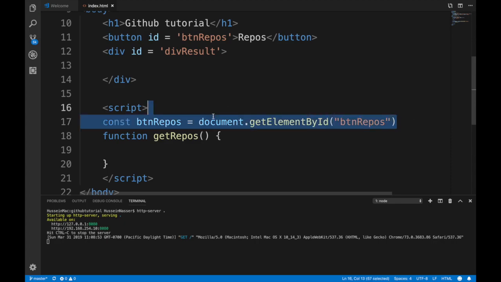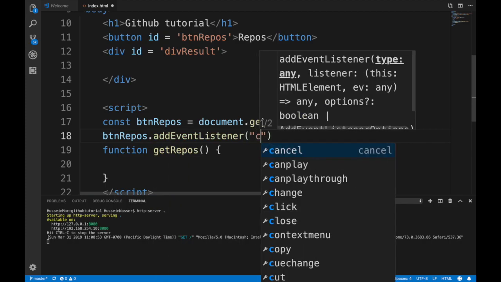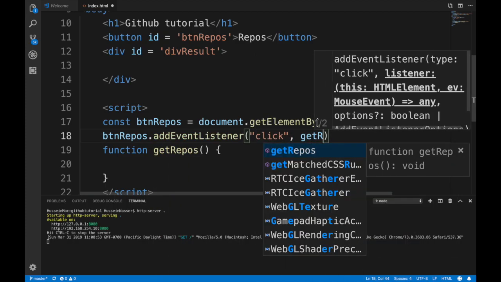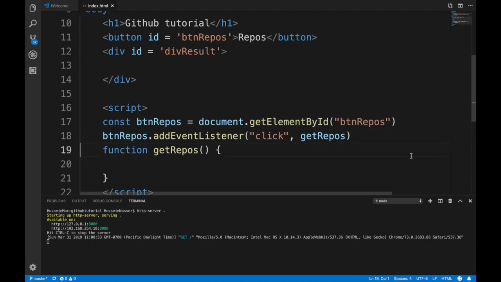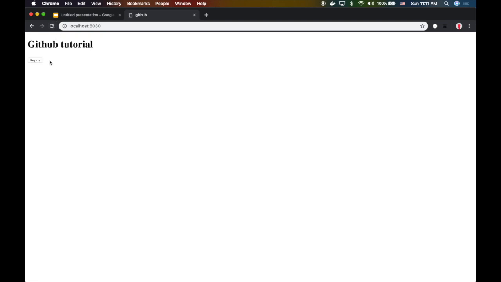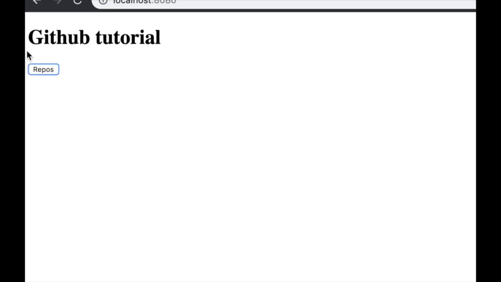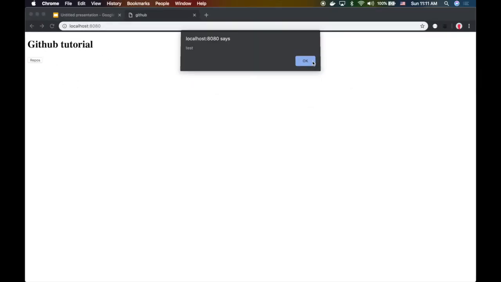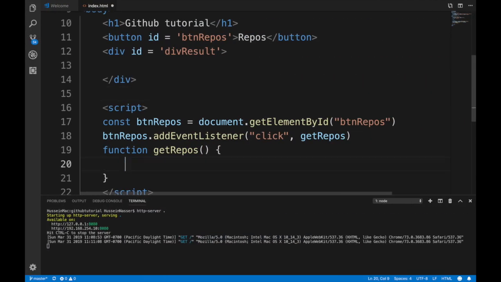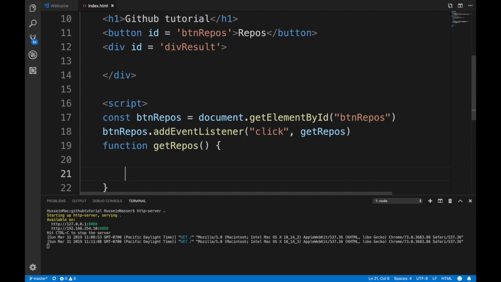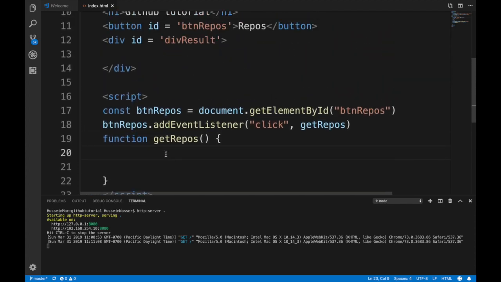So I'm gonna get the element, which is the button repos, and then literally just do add event listener. When someone clicks this, go ahead and call repos, okay? And then let's just test this thing. Alert, test. And that's the beauty of it. You want to be in this loop where you save, you go back, refresh, and you see your changes. Click on this beautiful button, and then you're gonna get the alert, okay? So now we have a boilerplate code ready for us to code, and that's the beauty of JavaScript and browsers in general.